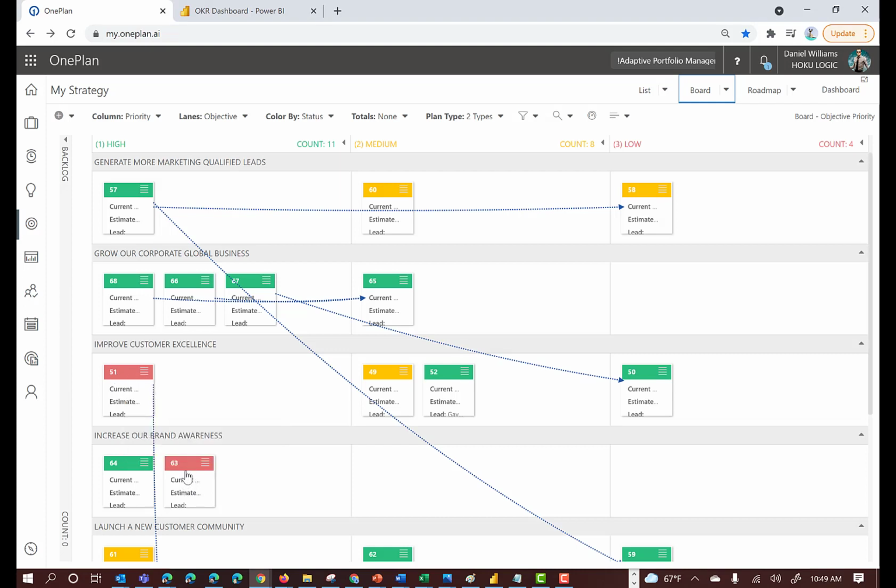So this one right here, which is have 30 media calls by Q4, is off track, and that's affecting our brand awareness. And I have achieve a product engagement of 80% weekly active users. It's affecting our improved customer excellence objective here as well. So you have a nice board here that you can actually drag and drop things around.